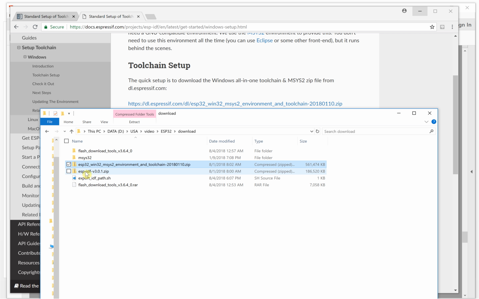First thing is Win32, which means the environment is specially set up for Win32, but it doesn't matter. You can run it under Win64-bit. It's fine.